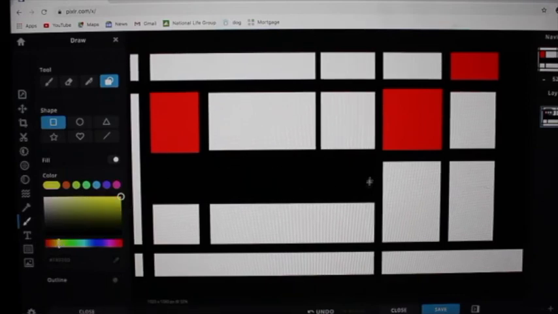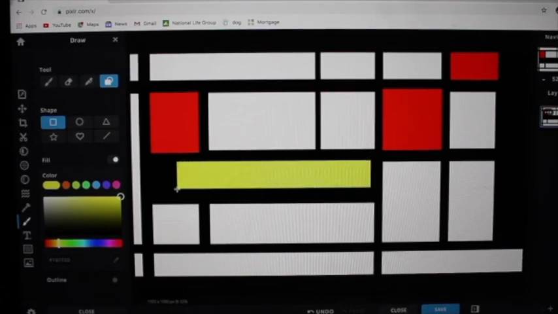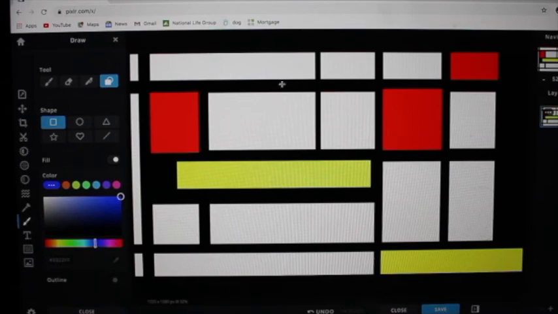So there's another primary color, a yellow. Put that in there too. This one doesn't have to be very complicated. Or it can be as complicated as you want it to be. It's up to you. It depends on how much time you have.